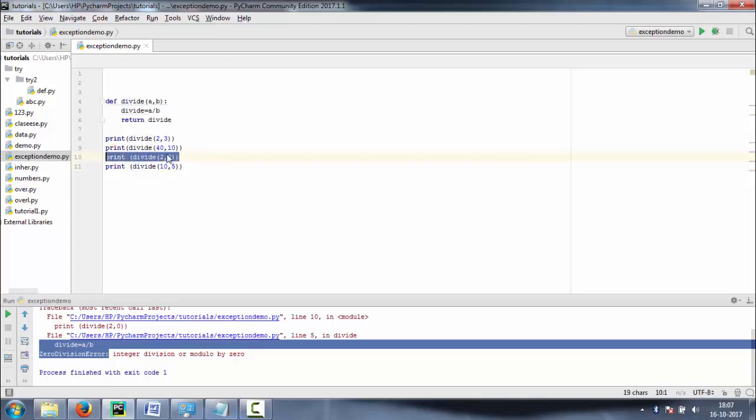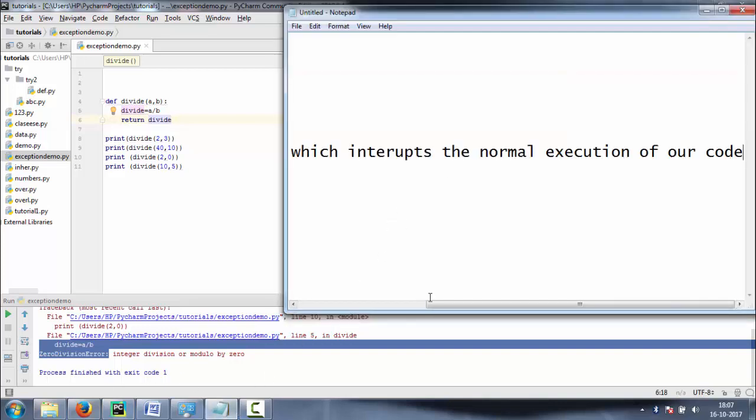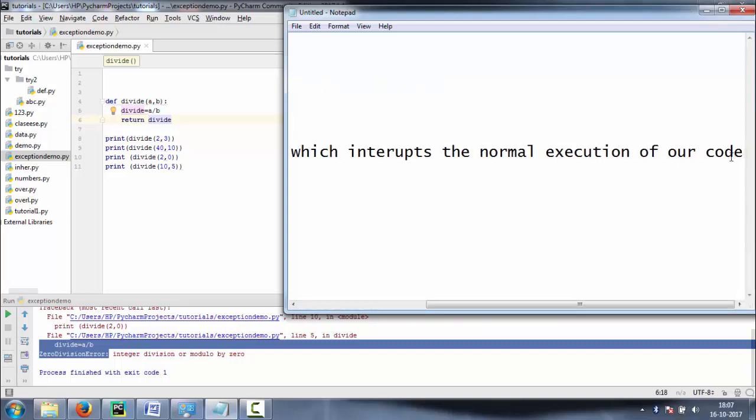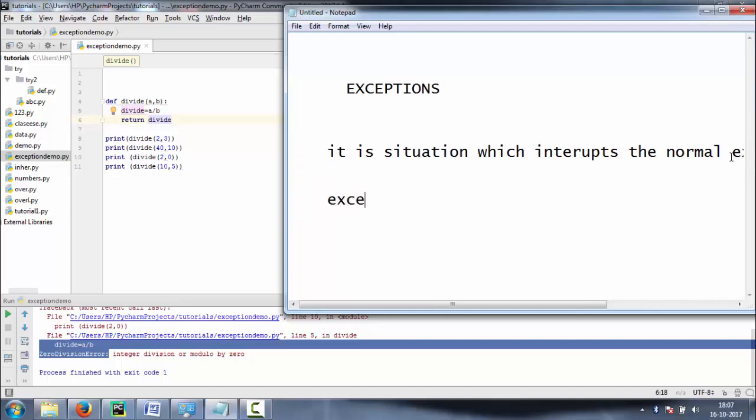Now, to avoid such kinds of situations, we will use exception handling. It is a feature to handle any unexpected error in our code. To avoid this, we use exception handling. Exception handling is a feature used to handle the exception, to handle such cases.